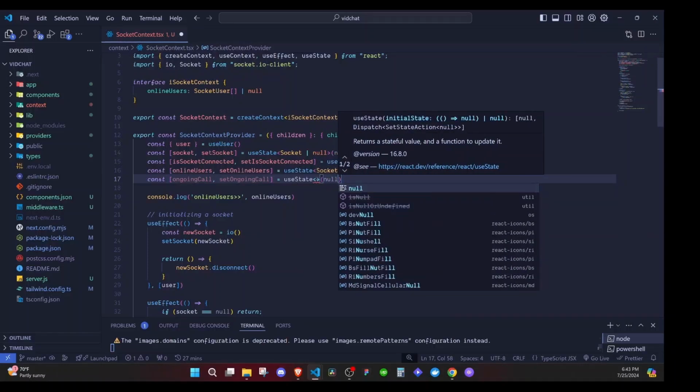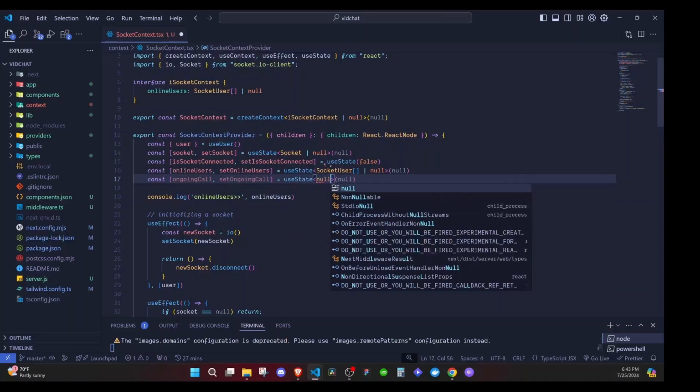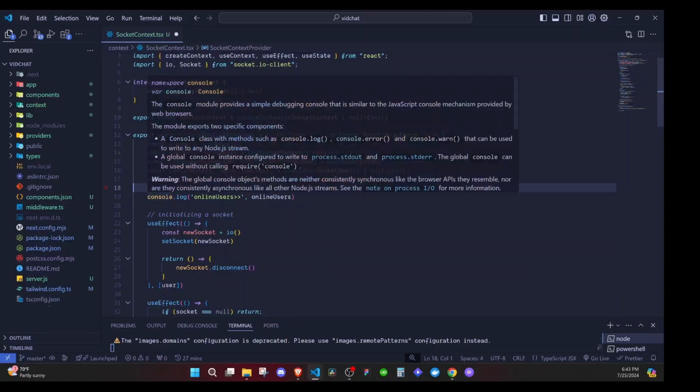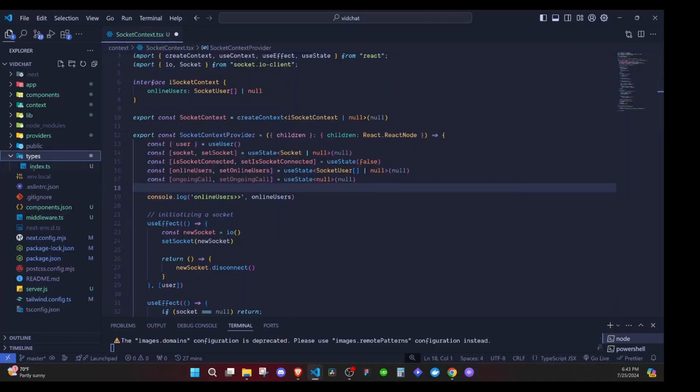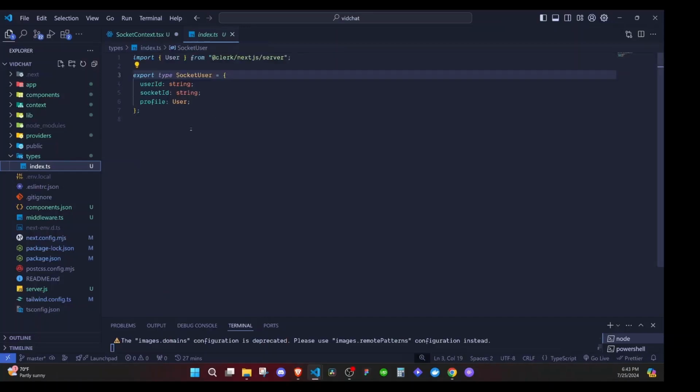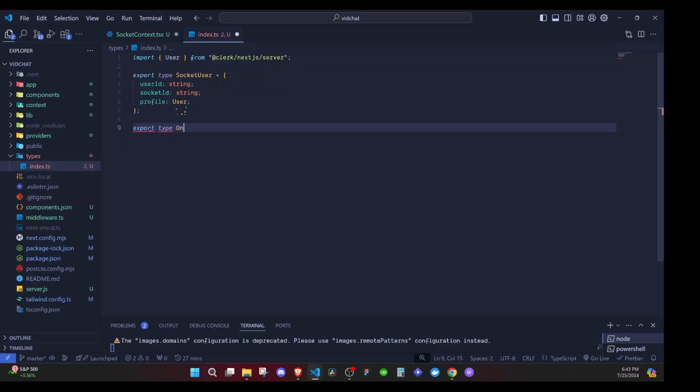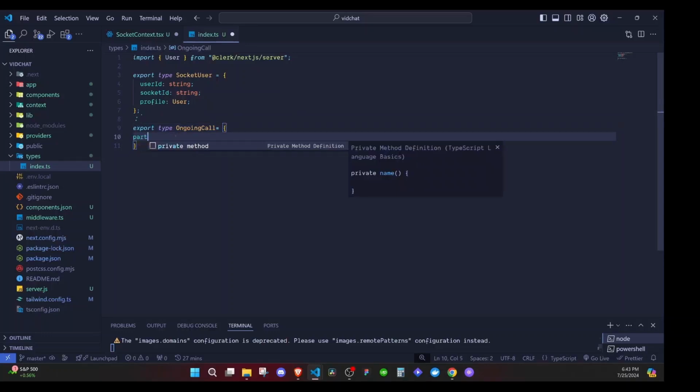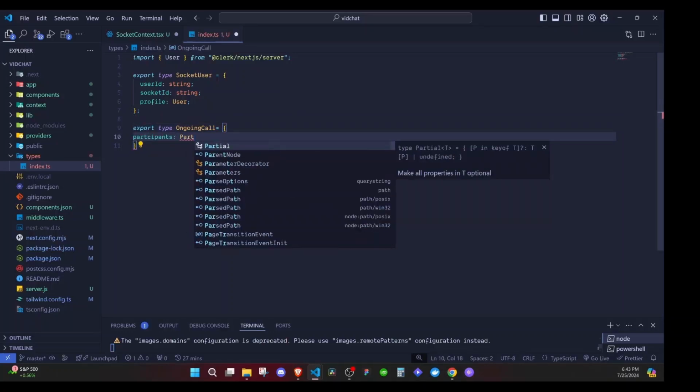So the state right here can be null, but we'll also define a type. We had created a types folder, and I'll go to index.js, and right here I'll add that type. I will export type OngoingCall. This will be equal to this object. We'll have the participants. The participants will be of type Participants.